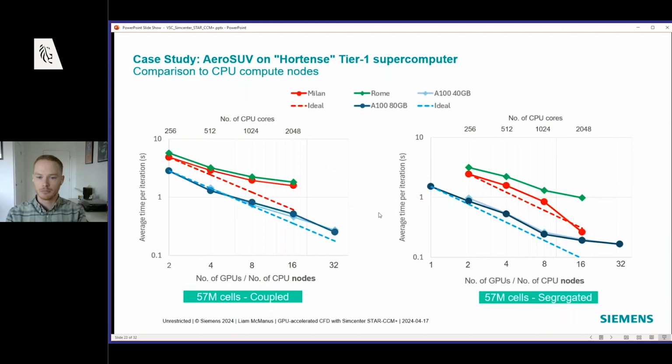Okay, now moving on to compare to the CPU compute nodes. So we now have the A100s in the blue colors here, and then the red are the CPU nodes with the Milan instances, and the green is the older generation Rome instances. So again, this is the 57 million cell case, coupled versus segregated flow. And the interesting point to clarify here is that we're looking at the individual number of GPUs, but for the CPUs, we're actually looking at the number of nodes, which correlates to the number of cores above here.